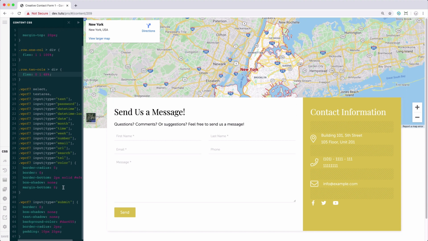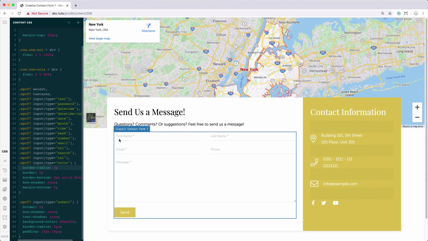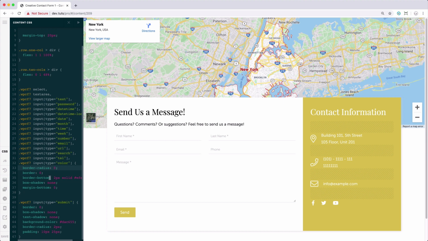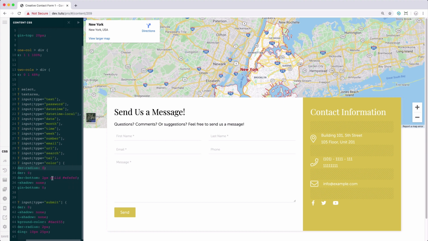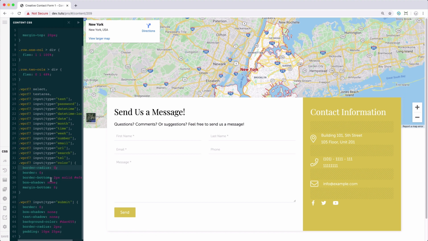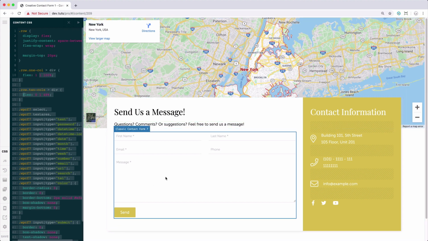Next, I have styled each of the input fields. I set the border to 0 because you've seen earlier that there is a border that surrounds each of the fields. But then I set the border bottom to 2 pixels with a solid color because that's the only border that we need for the fields. And then I set the box shadow to none so that it will override the default stack box shadow that gets added to the form fields. And then I set the margin bottom to 0. And lastly, this block of code is for the submit button. All of these CSS lines here are to override the default stack CSS. So these are the only CSS codes we needed to add in order for us to come up with this styled contact form.